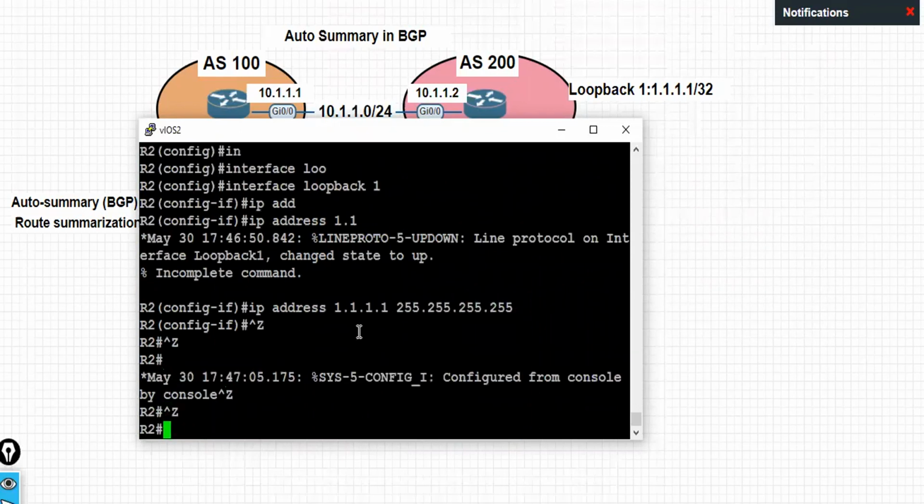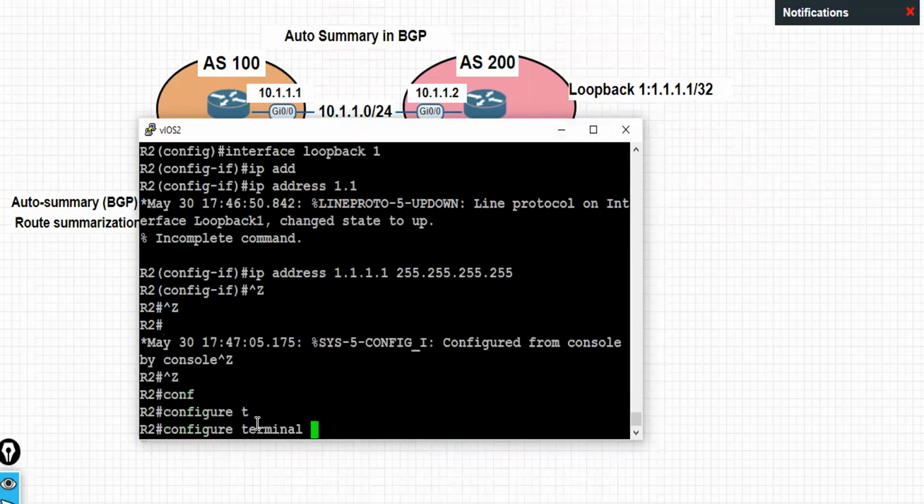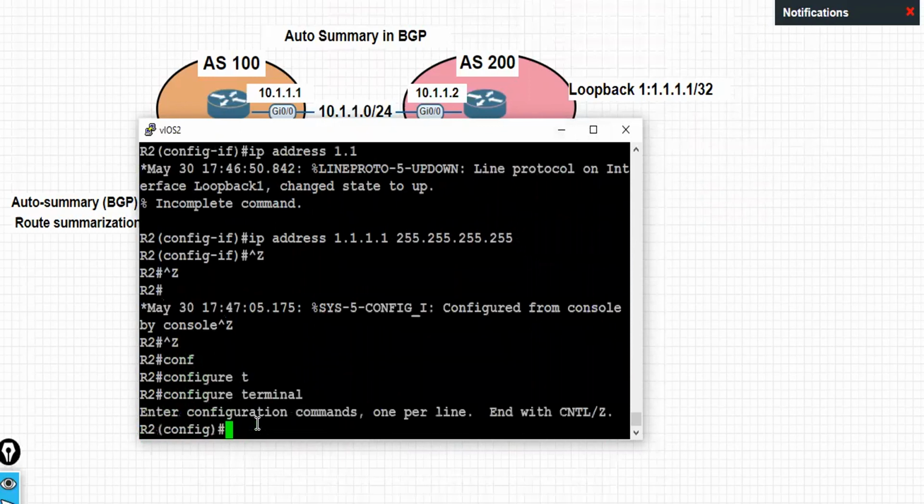All right, so now let's configure this within BGP. How do we advertise this? There are two ways. One is you can use the network command followed by the mask, and the other is auto summary. We will do the configurations for both, and then verify the differences.